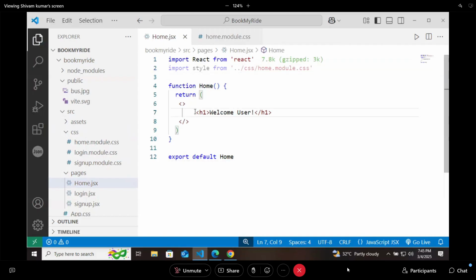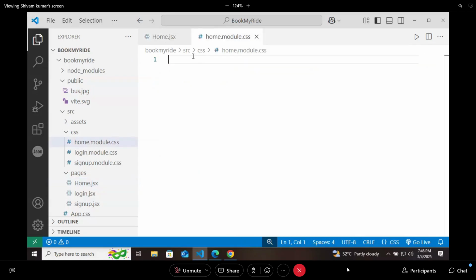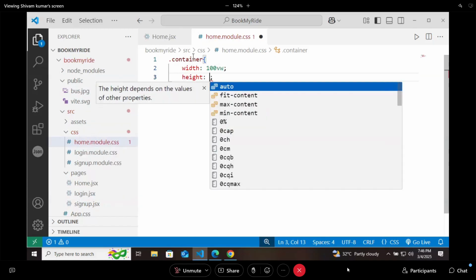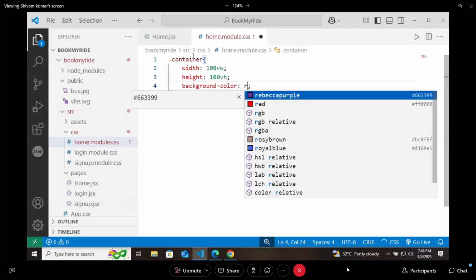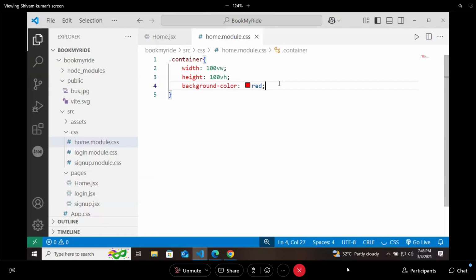Just for checking, I will create a container here. To this container, I will give a class name. Class name as container or main, anything you can give, but it should have a class name using style, that is style.container. Here we will call that class name, .container: width 100 viewport width, height 100 viewport height, background color red. Just for checking, I'm giving these things to the home page. Coming, everything is fine, so I will remove this background color.